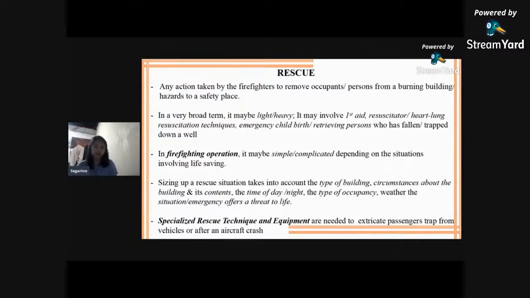In firefighting naman, firefighting operation, it may be simple or complicated depending on the situations involving life-saving. Maaaring simple or komplikado, pero nakadepende pa rin sa situations na involve yung pagliligtas ng buhay ng tao.